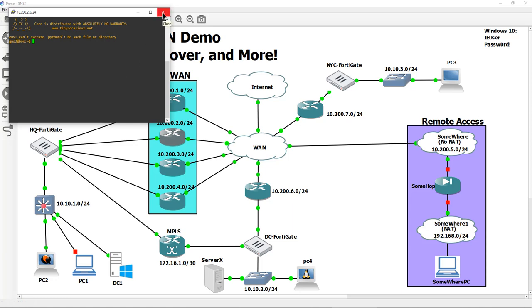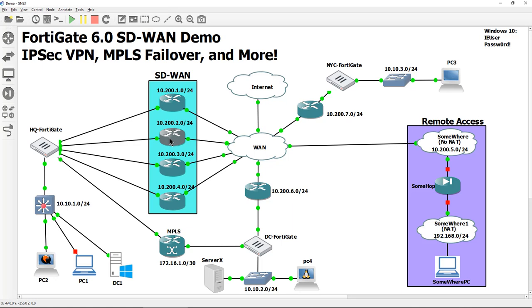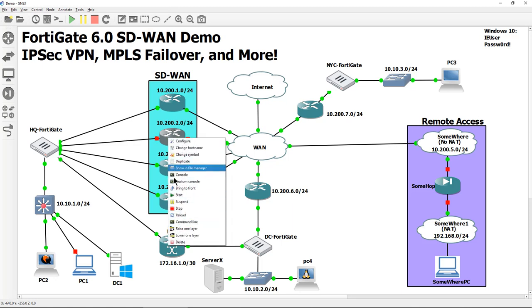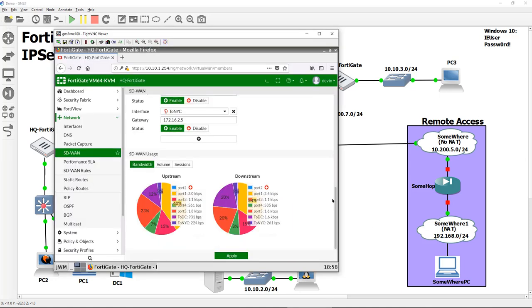See how cool SD-WAN is? Everything was working, and I didn't realize that one of my NetTerm boxes didn't come up properly. All right, there we go. Sorry about that, guys. Where was I?